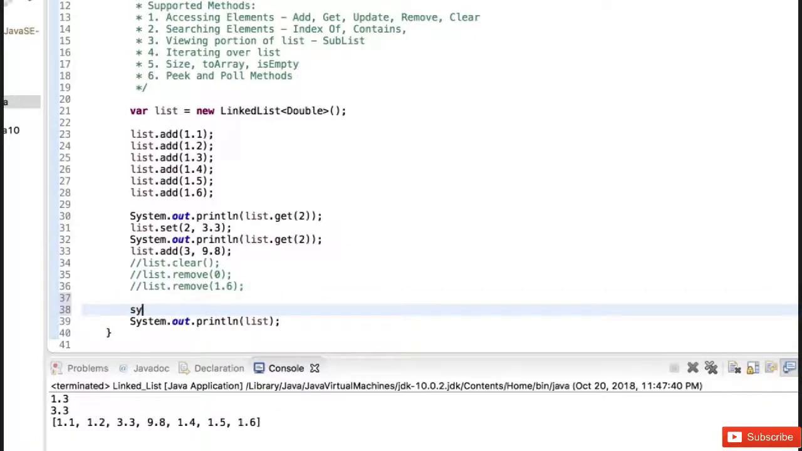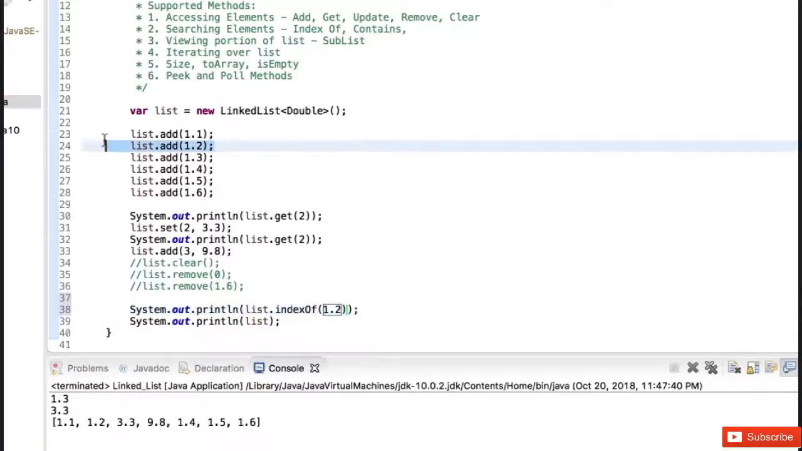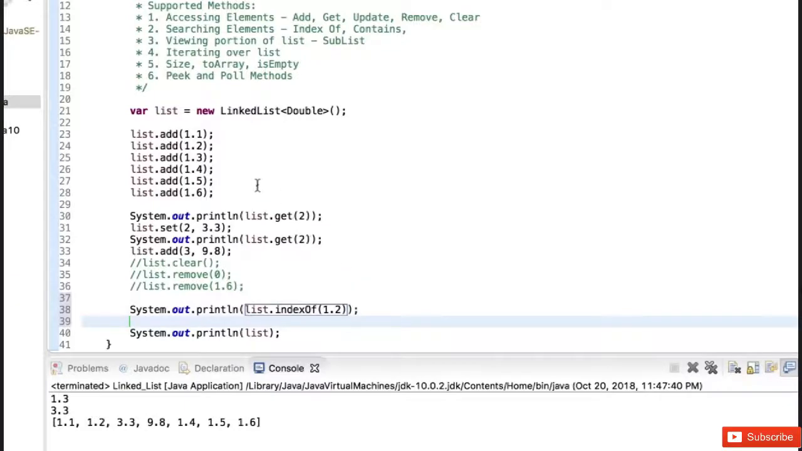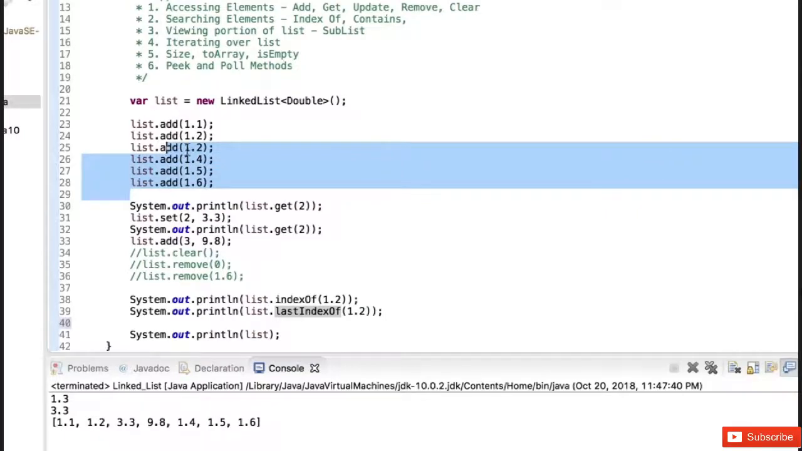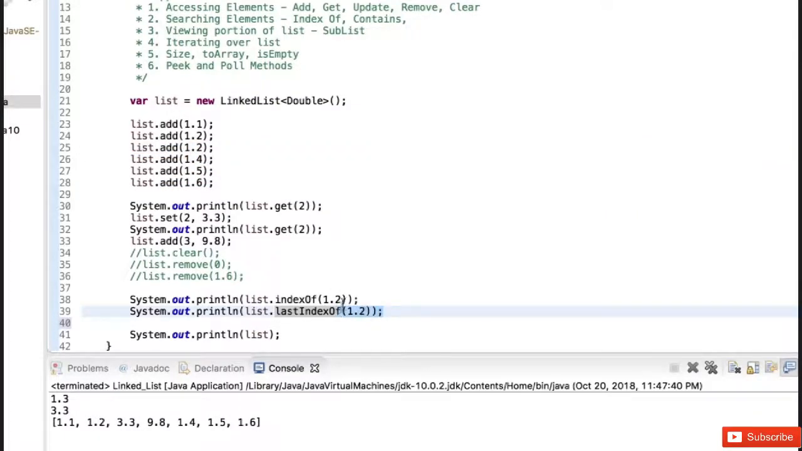Say we want to get the index of a specific item from the list, we can use indexOf. Let me get the index of 1.2, that is the first index. Also, if we have multiple 1.2s in the list, we can use the lastIndexOf operation like we saw in the ArrayList. Same, indexOf will search for the value and return the index of the first occurrence when it searches from the head of the list, and lastIndexOf will search for the value from the bottom of the list, and whatever first occurrence it gets, it will return the index of that.